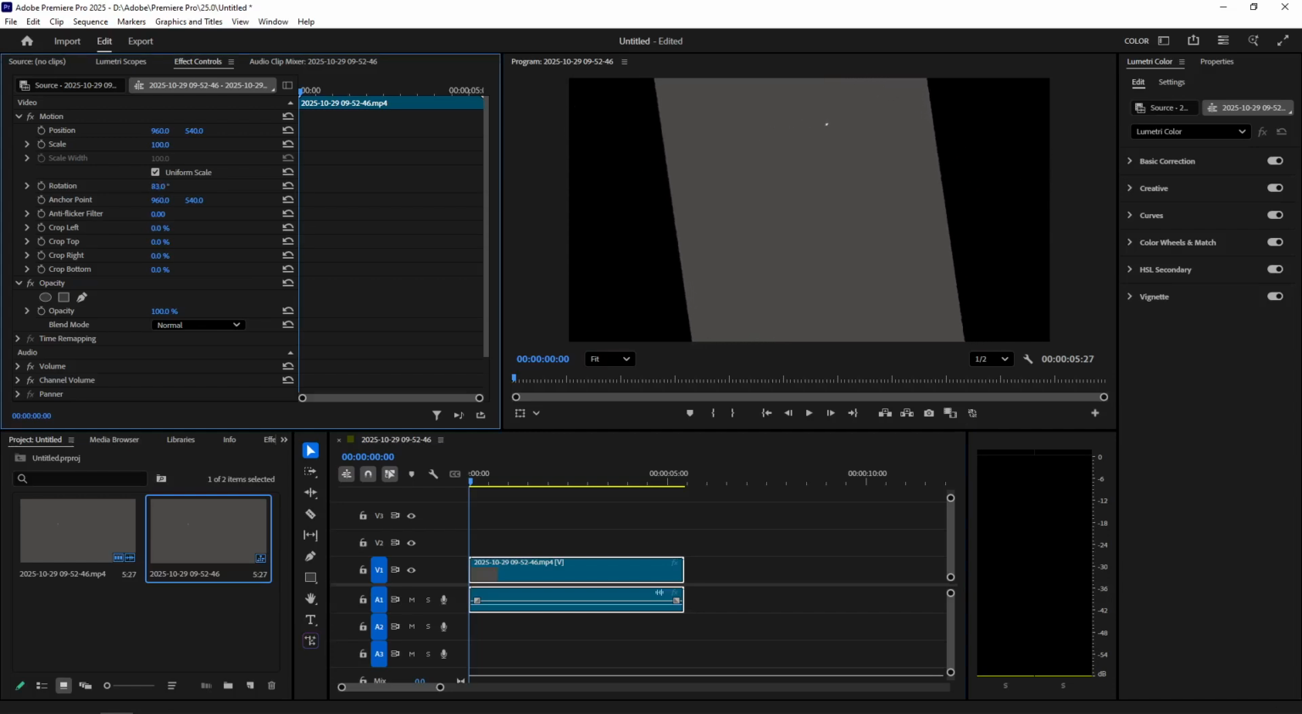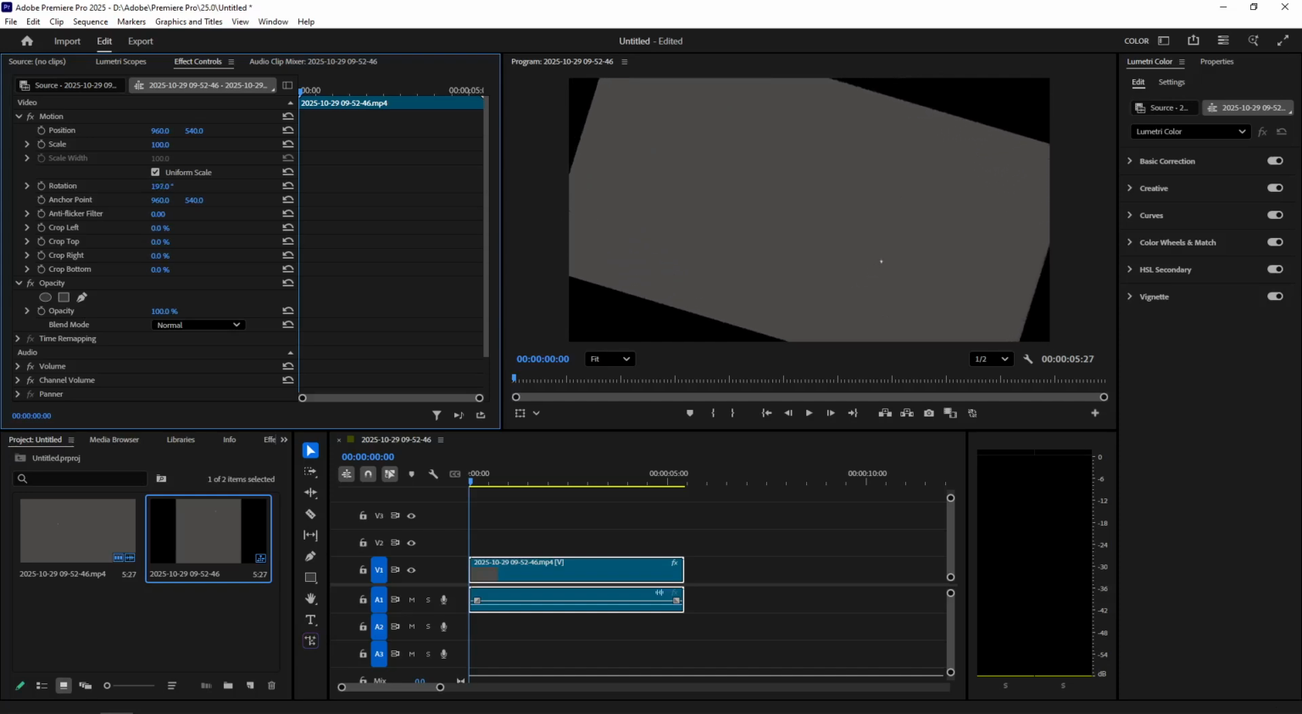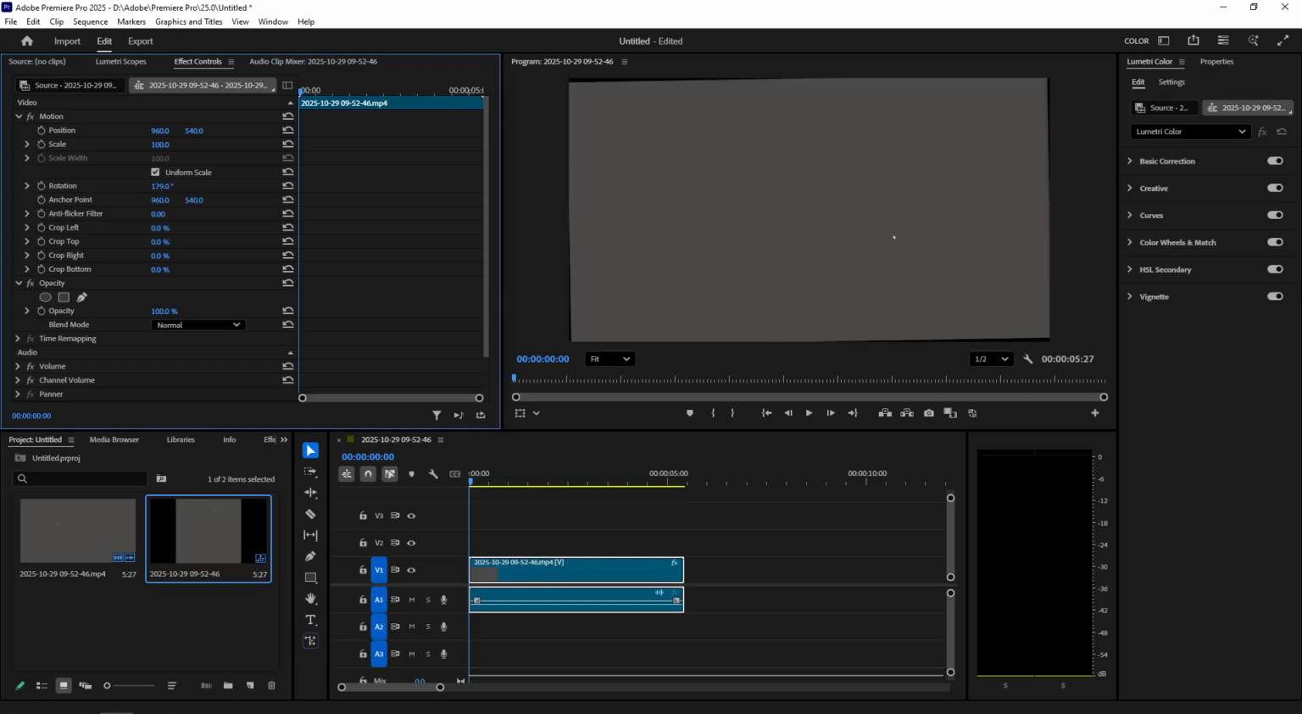Let's explore a few common scenarios. If you're transitioning from landscape to portrait mode, you'll want to set the rotation to 90 degrees, or, if you need to rotate the other way, to -90 degrees. If your clip appears upside down, you can set the rotation to 180 degrees to flip it upright again.